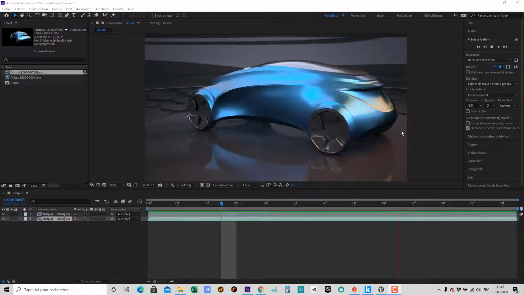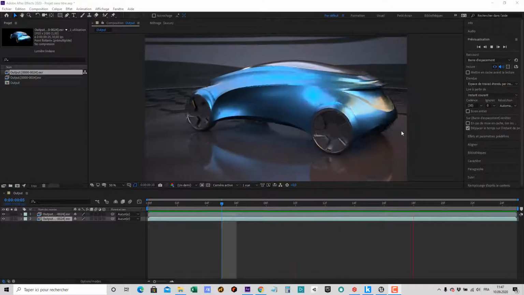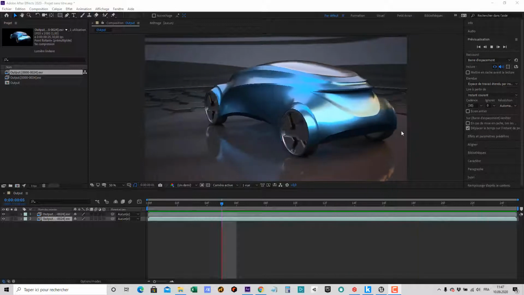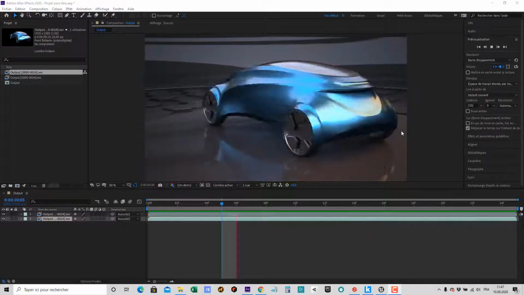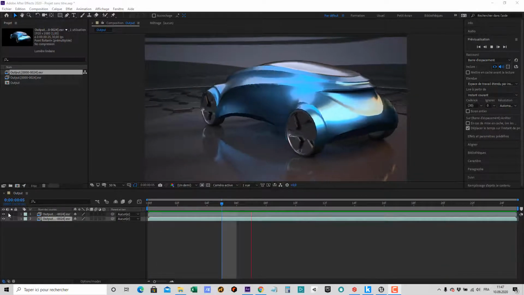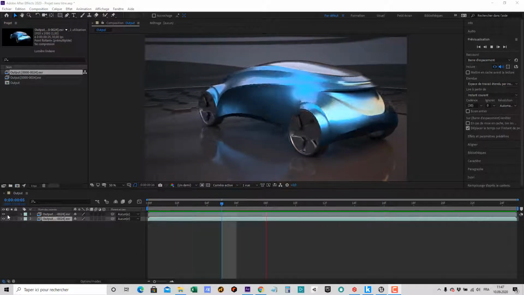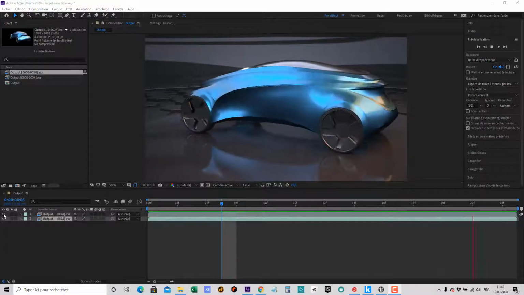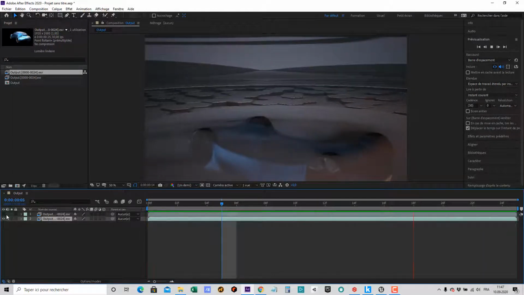So first, it's my first Unreal tutorial. It's only 2 months since I started with that, so it's a really rough tutorial, but maybe it will help you create the ray tracing compositing. And sorry for my English, it's really bad, but I try. So what we are going to do today is create this ray tracing compositing.